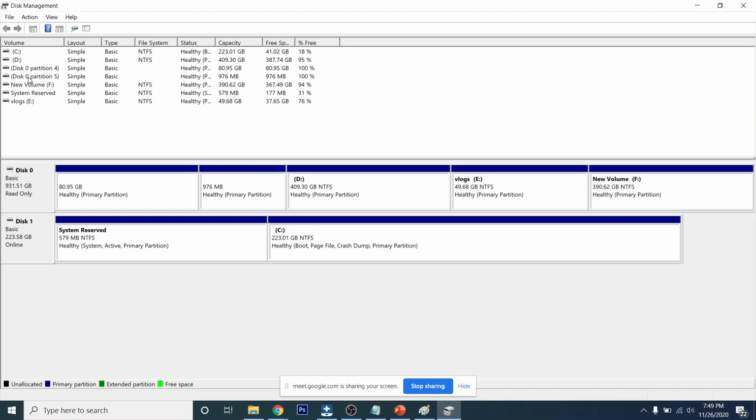This is disk 0, partition 4, partition 5, and they do not have any type of file system. Let's see why. Now you can see C is written, D is written, E is written, F is written here. So these three partitions are not visible in my file system. This one is 579 MB and is also NTFS. It is healthy, and something is written here: system reserved. So basically this is the reserved space for the system.